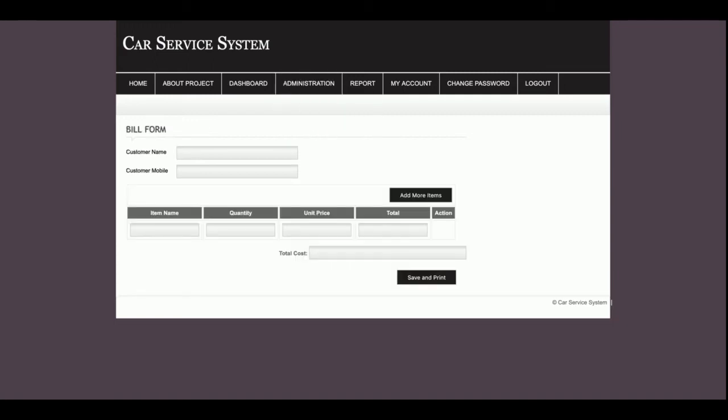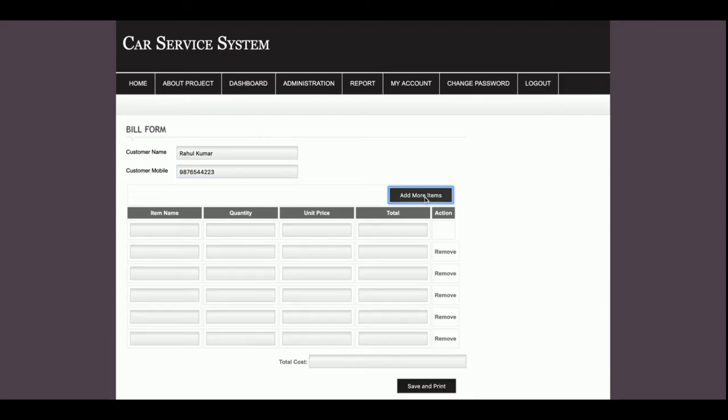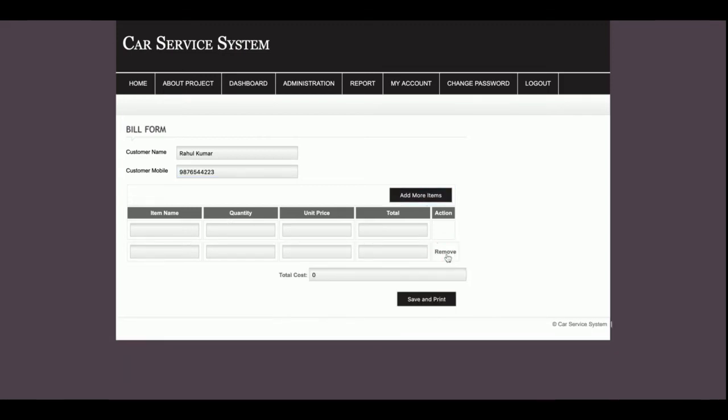So this is the add bill form, from where you will enter the customer name and the mobile, and after that you can generate the bill just like that. If I enter Rahul Kumar and the customer mobile number like that, right? And suppose if you have more items, then you can add more items. If you want to remove items, then you can remove items here, right?